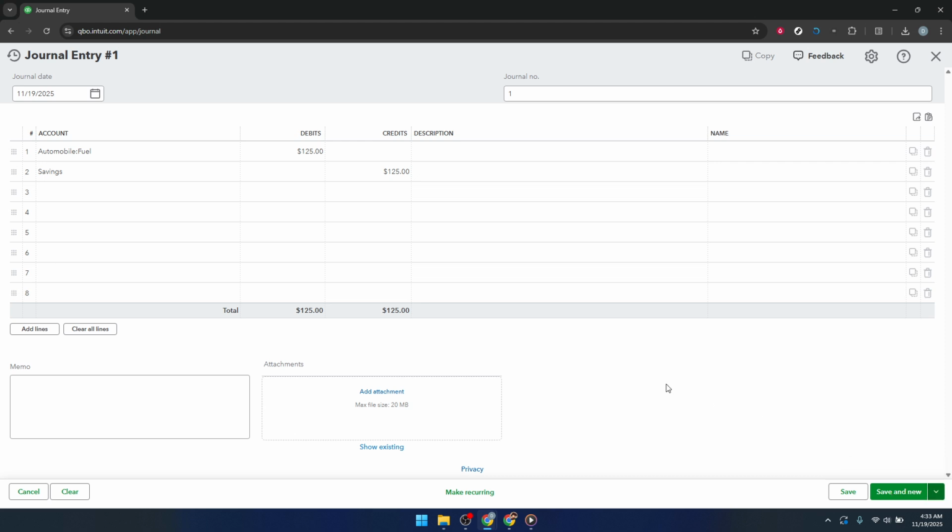That's all there is to it. By following these steps, you can confidently create journal entries in QuickBooks Online and keep your financial records accurate and up to date.